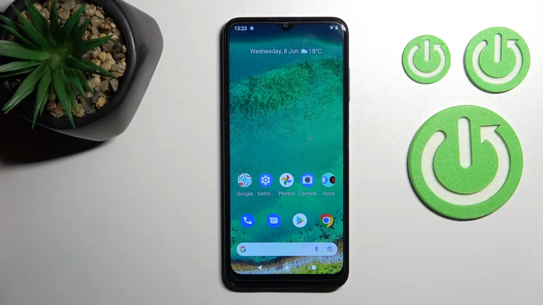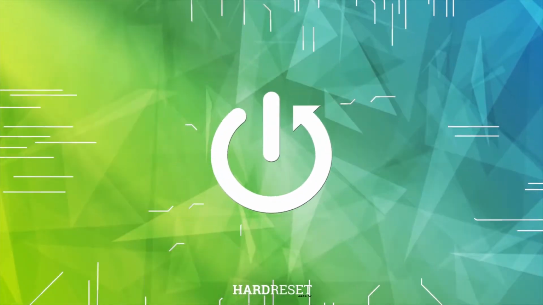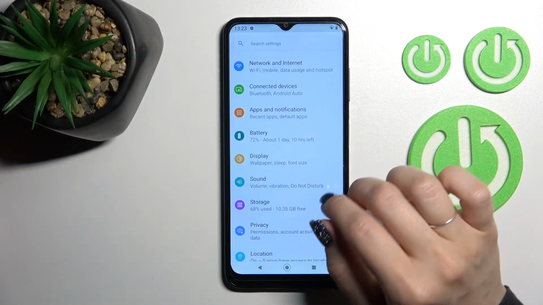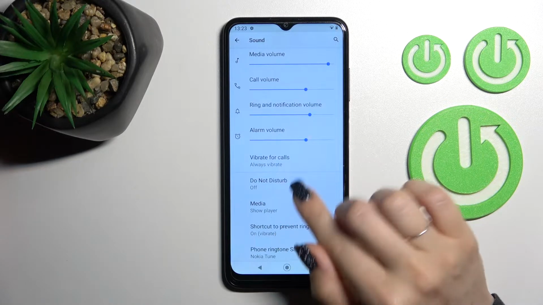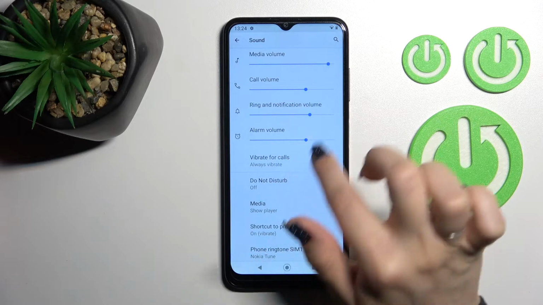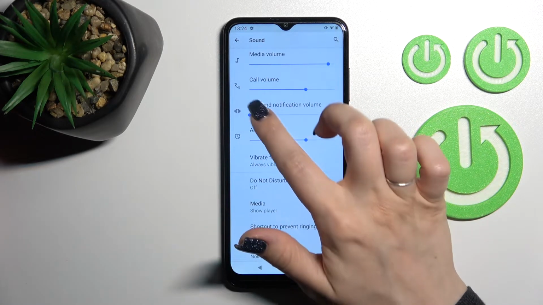Welcome, today in front of me is a Nokia G11 and I'll show you how to mute the ringtone on this device. First we should launch the Settings application, and after that tap on the Sound section. Here you'll see the ringtone and notification volume panel. To remove the device ringtone, we should slide this blue dot to the left side with our finger.